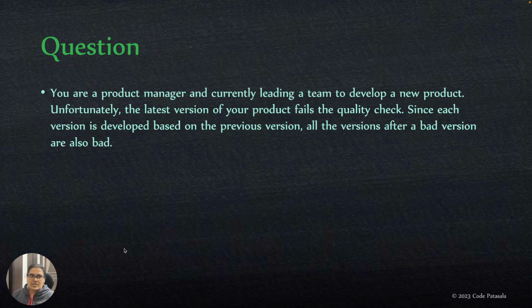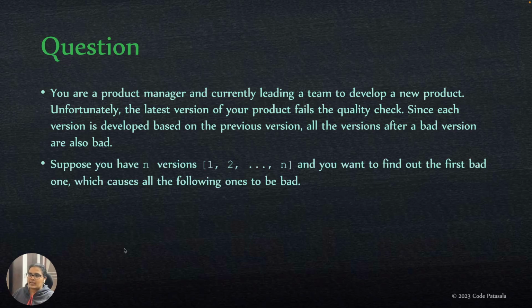The problem statement says we are given n versions of a product and one of the versions is bad. So from that point, all the versions after it are bad. Let's say we have 1 to n versions and the second version is bad. From 2 to n, all the versions are bad because each version is developed on top of the previous version. So the objective here is to return that first bad version.